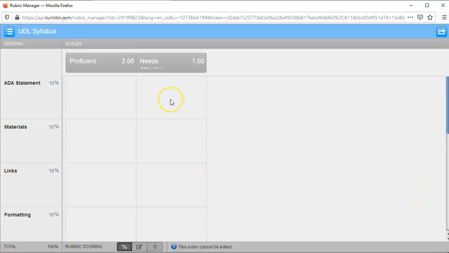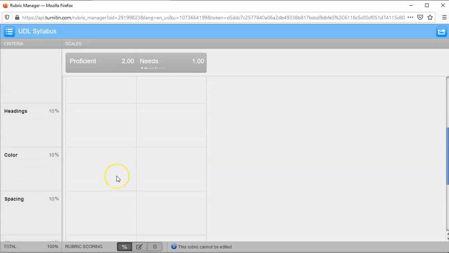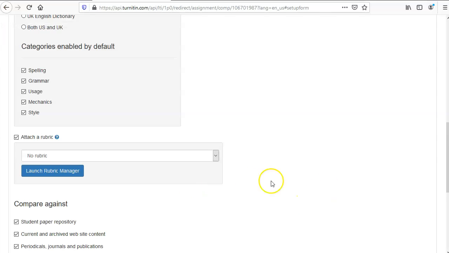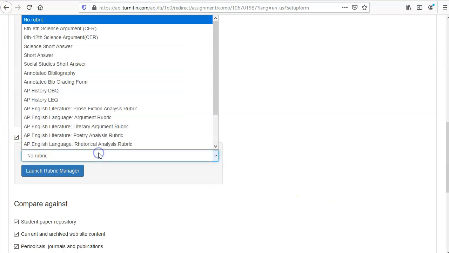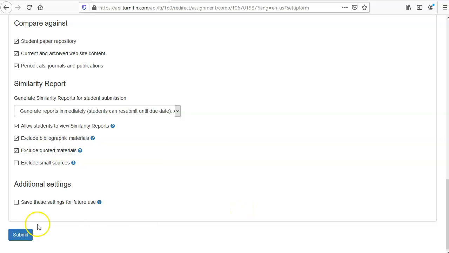And this basically is a checklist. If these things are included in a syllabus, they get a proficient, and if not, they get a needs attention. And each of these items is worth 10%, but if we thought that maybe the text was the most important part, we could say those were 50 and the rest were lower points than that. So once you have the rubric you would like set up, you can attach that here in the assignment, and then scroll down and submit.